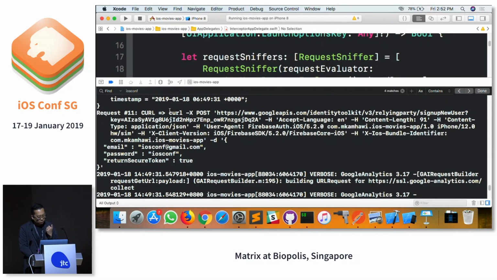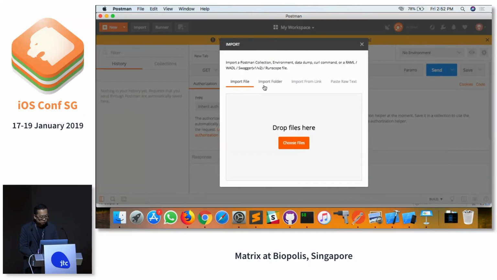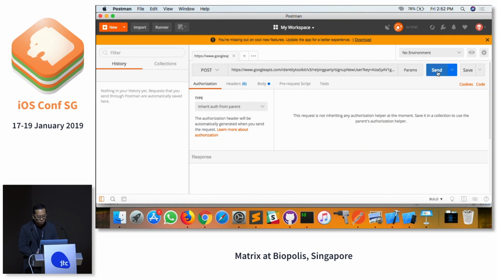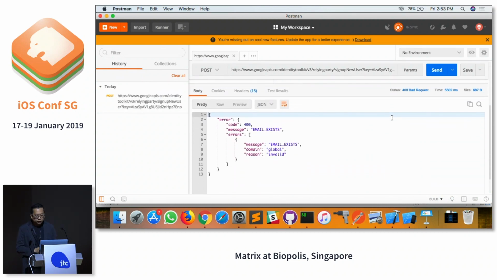So for now, all we have to do is just copy this curl command, go open up Postman, and we fire this request. Yeah. So here we receive a status 400 response because the email that we just fired, we are basically replaying that request. Hence, Firebase Authentication is telling us that, hey, the email already exists.